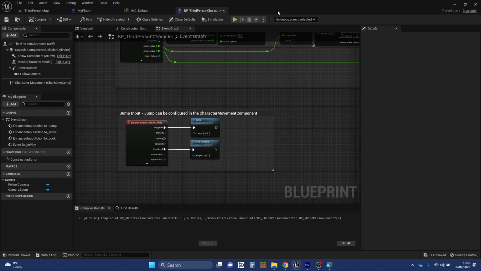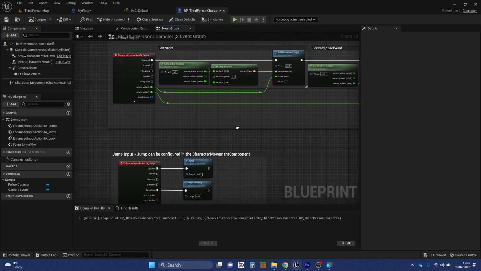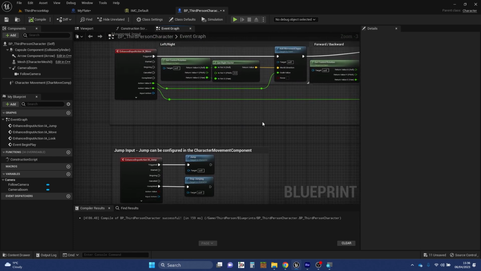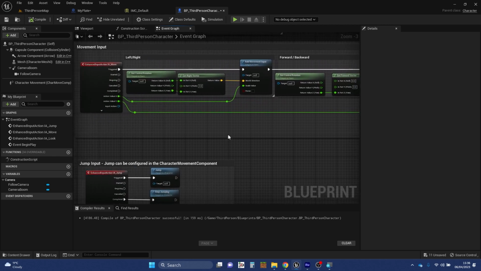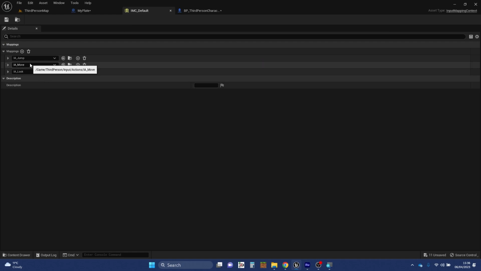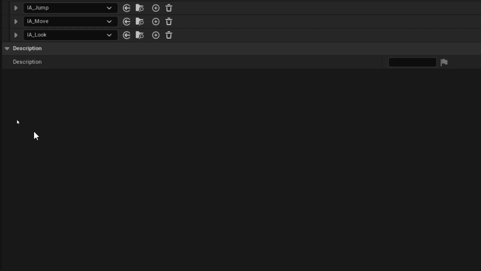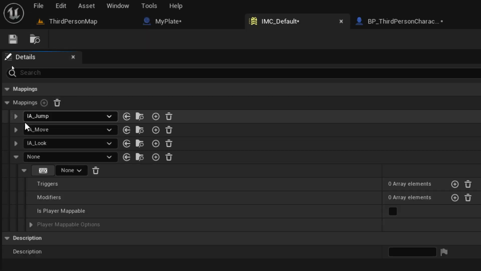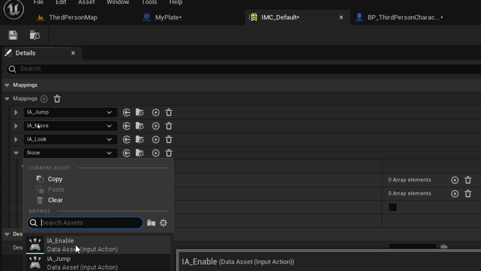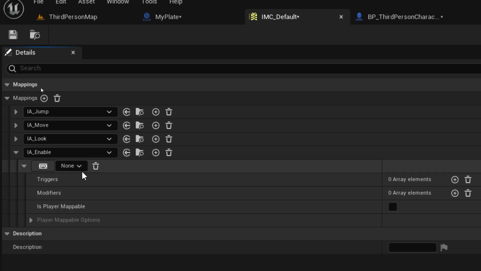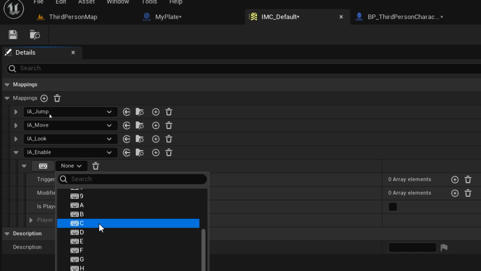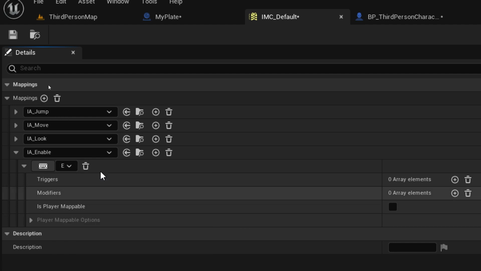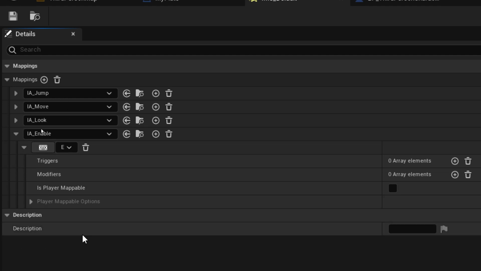Now I could, if I wanted to, add that to the existing context. I could just do that by opening up the IMC default. Zoom in. Get the right one. And I can just add another mapping here, and I could add a mapping for the IA enable in here and stick that on a key. And that will be the E key. What I'm going to do though is I'm just going to quickly show you creating your own context. So you can do it either way.